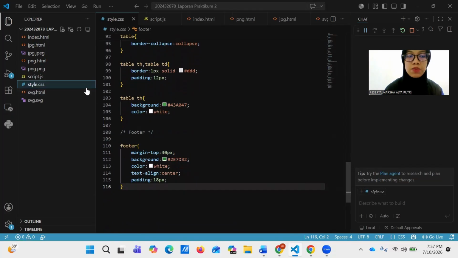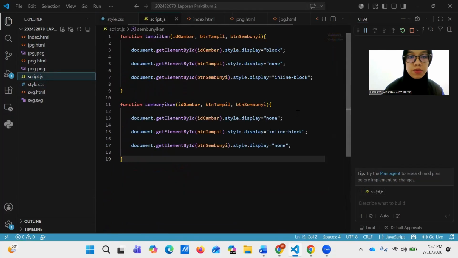Next, I will explain the JavaScript file, script.js here. JavaScript is used to make the website interactive. In JavaScript, I create two functions. The first function is called showImage, or tampilkan, which displays an image when the user clicks the show image button.